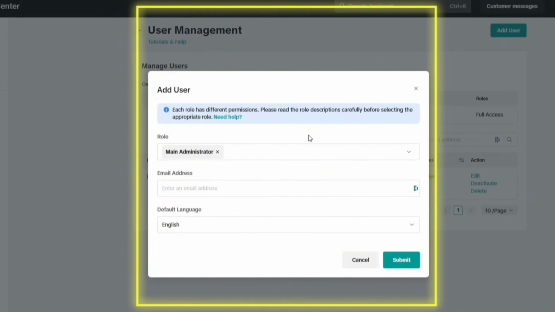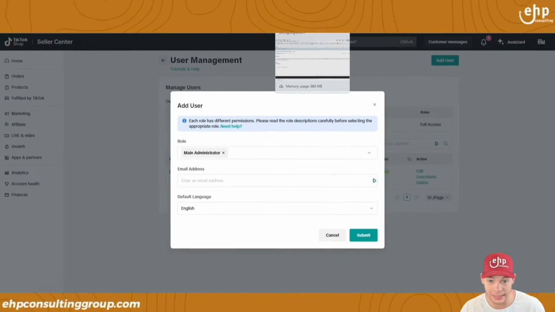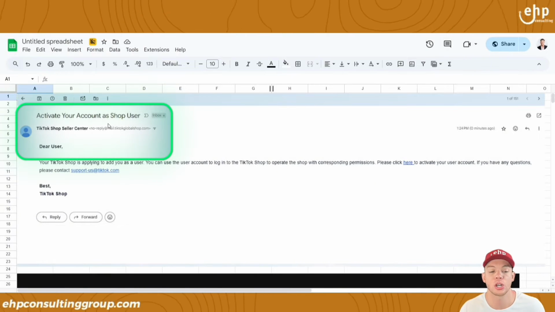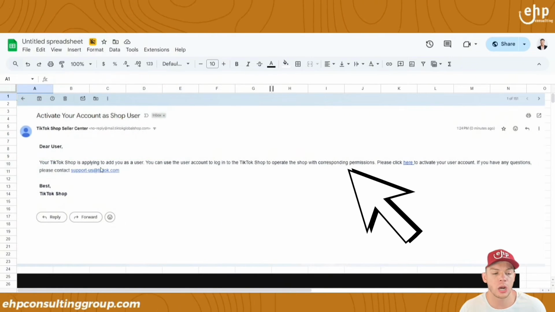Once you click Submit, it's going to almost instantly email them, and they're going to get an email that says activate your account as a shop user. Your TikTok Shop is applying to add you as a user. You can use user account to log into TikTok Shop. Pretty much they just click this button right here.